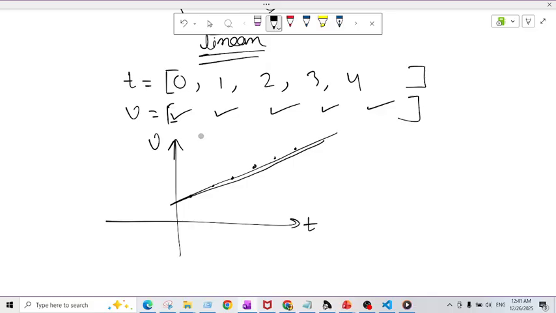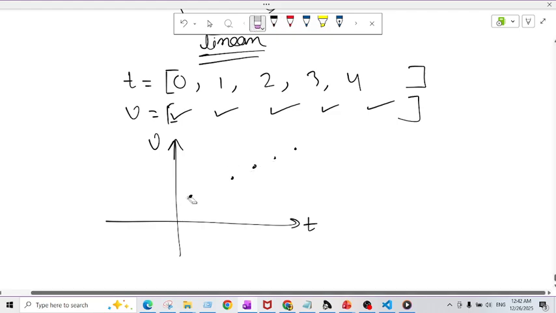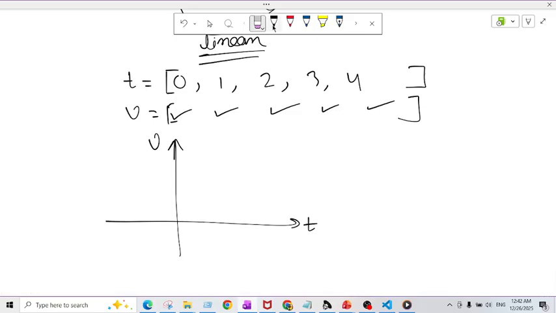But practically there might be some mistake in my measurement, or there might be some air friction, or anything else, so my data will not look so perfect. Rather, my data will look like this. That means I cannot draw a perfect line among these points, but what I can do is approximate a line.